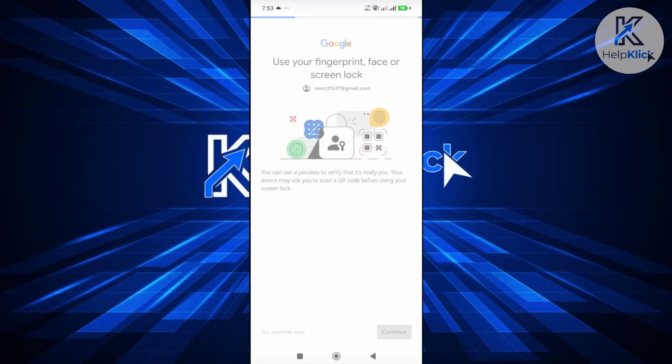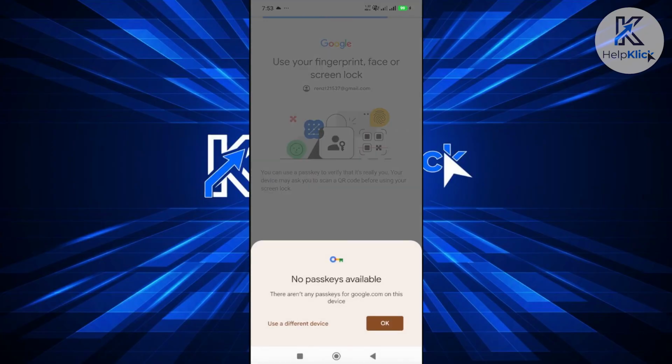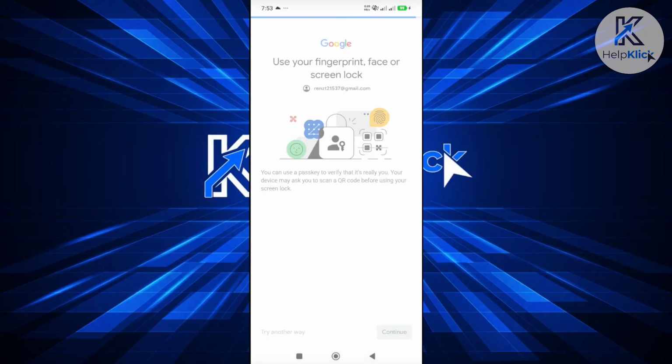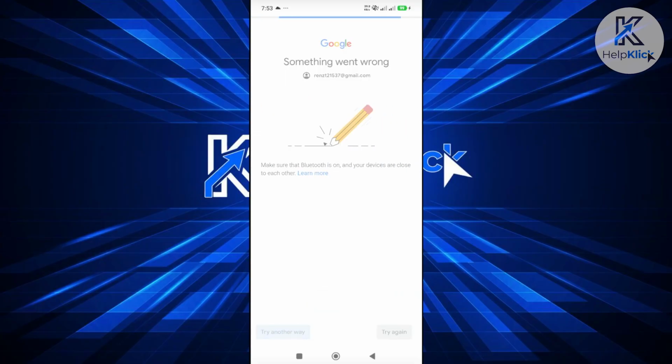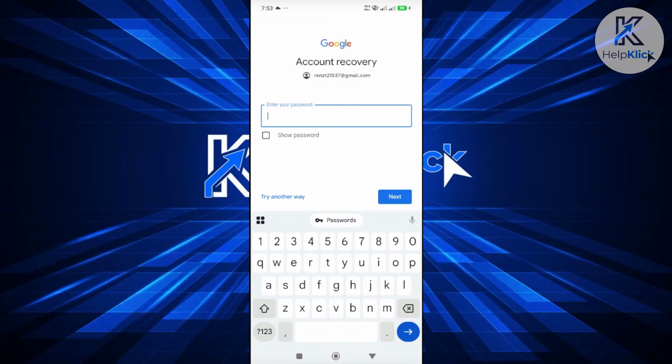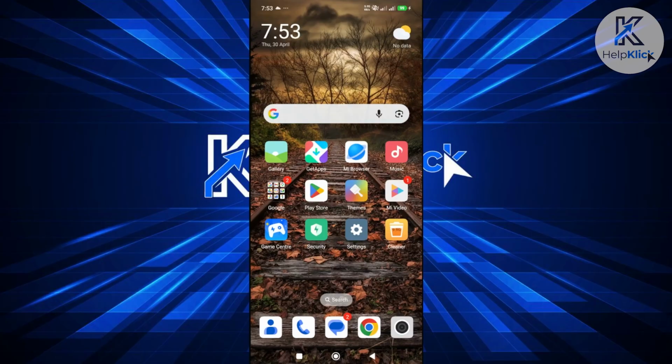You click on continue, and basically it will check for any passkeys. Now, you could also use a different device if you've used your Google account on a different device and they've saved some kind of passkey. If you use your other device for this one, you could use that to get your passkeys. Now, I could click on use the device, but for now, let's click on OK. Now, from here, you could try another way. Again, this depends on whichever options are currently available on your device. So yeah, those are the things you could try doing here.